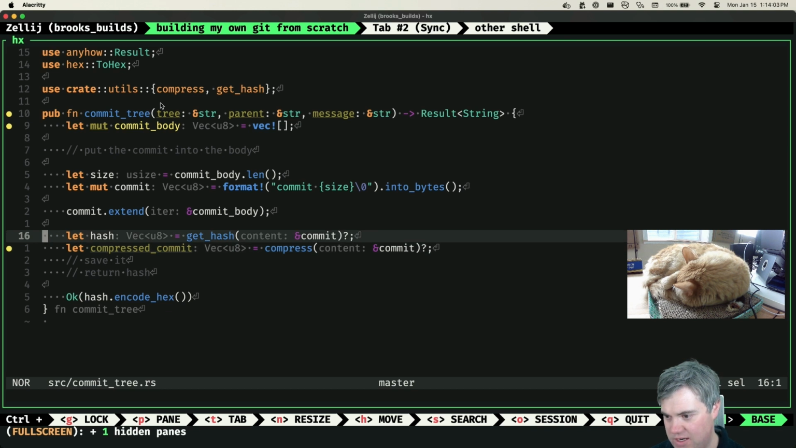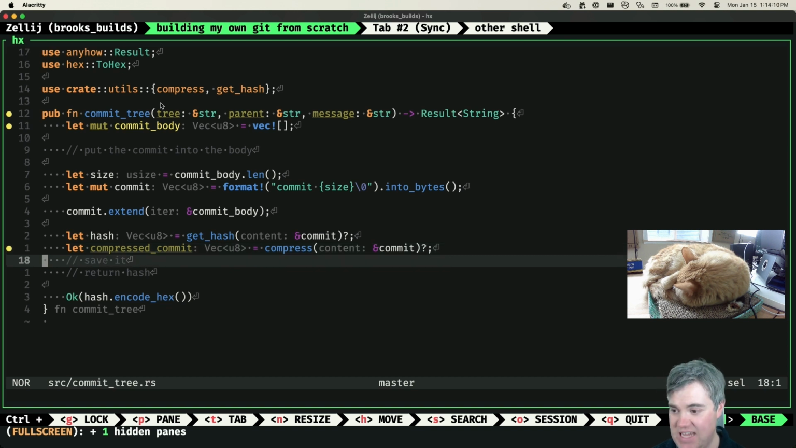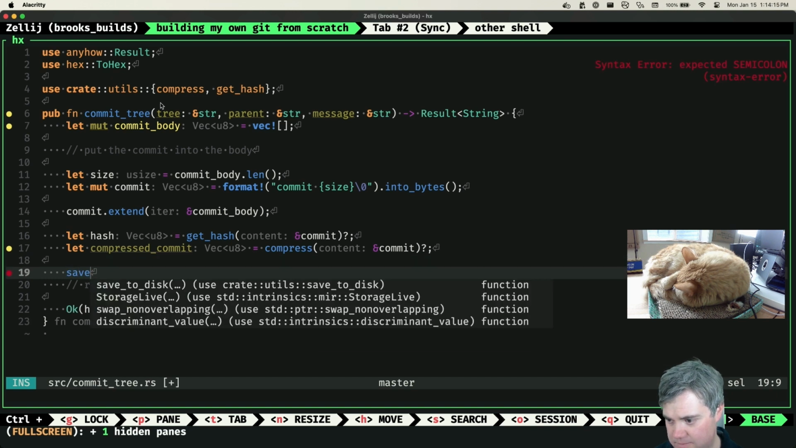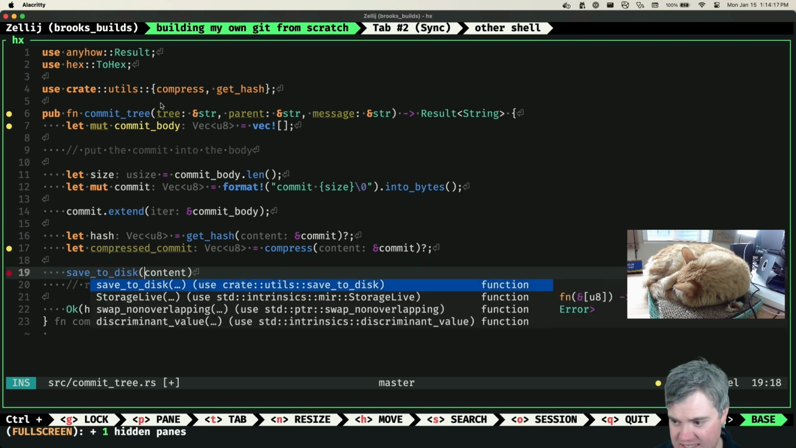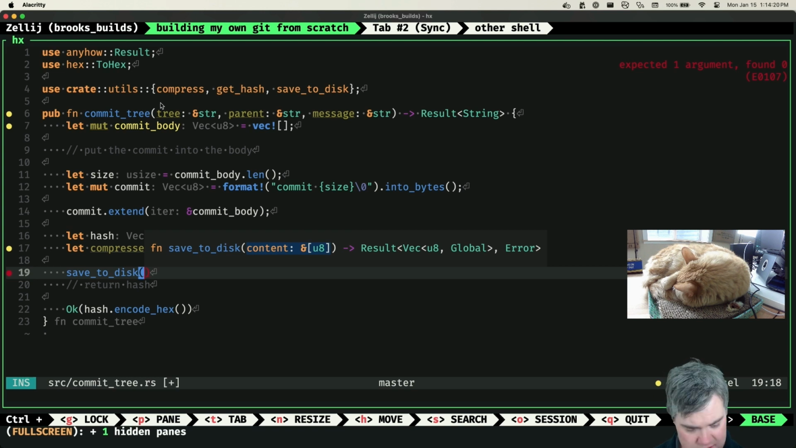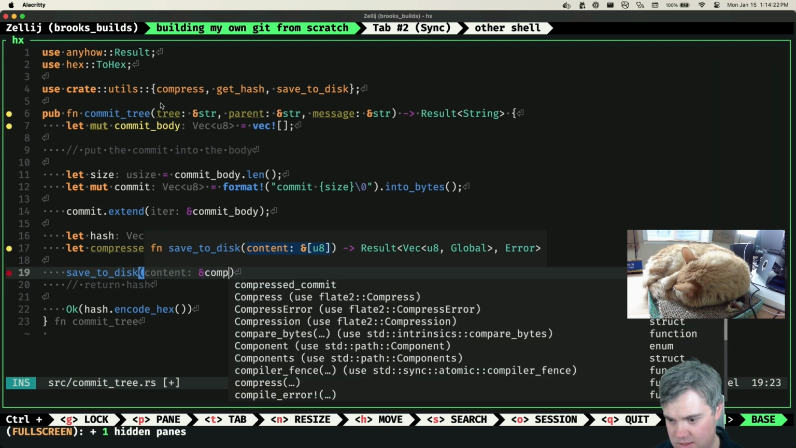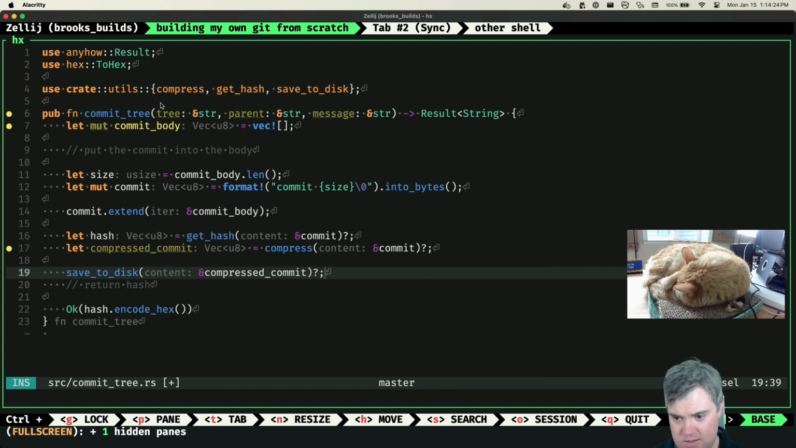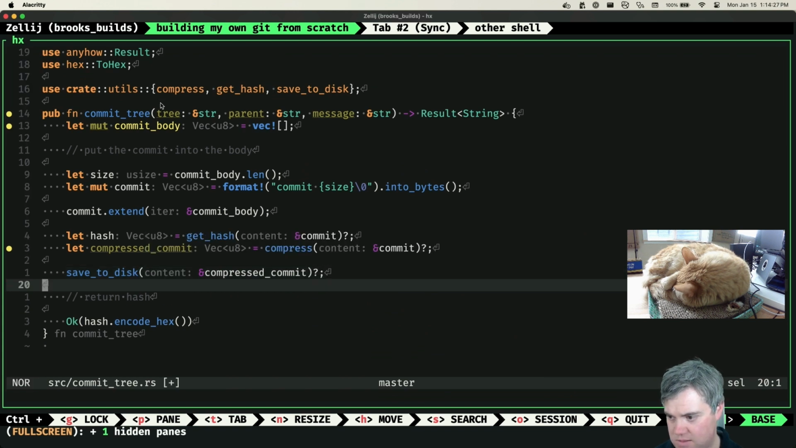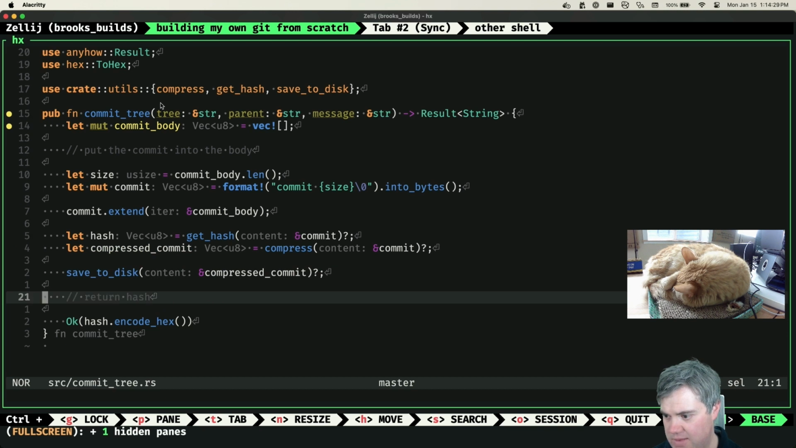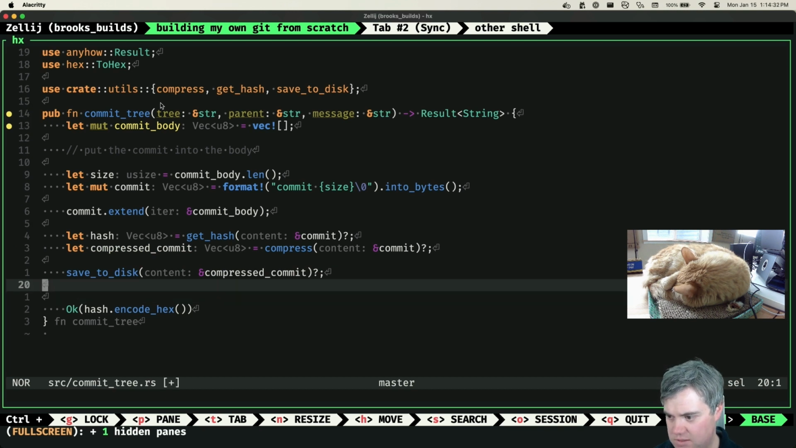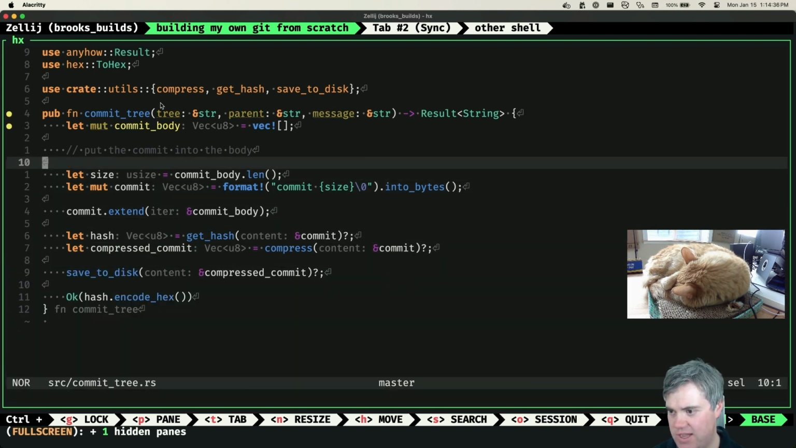Okay, so we have hashed. We have our compressed commit. We need to save the file. So is there a save to disk, which takes in the compressed commit? And then we return the hash. So here, let's organize it that way.